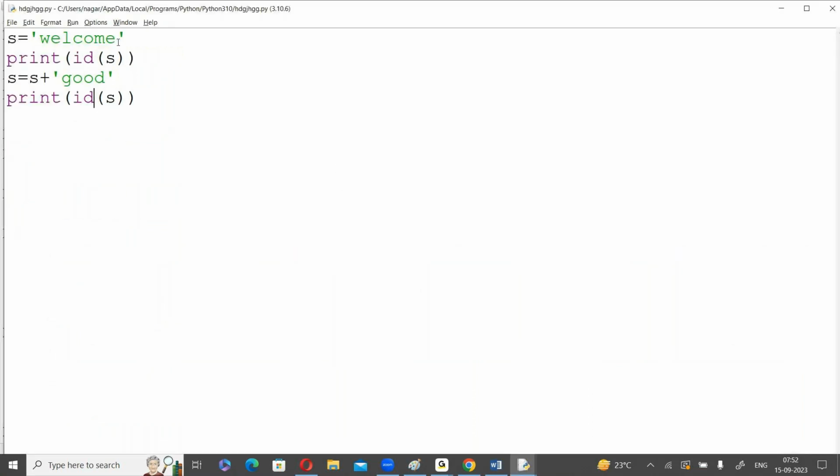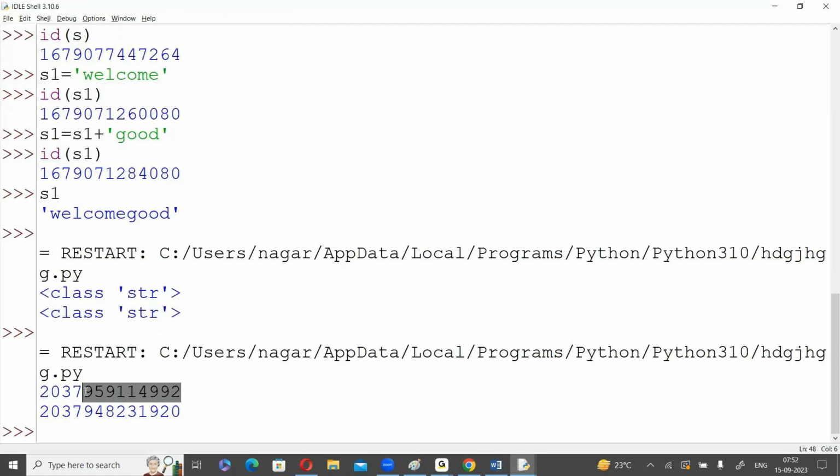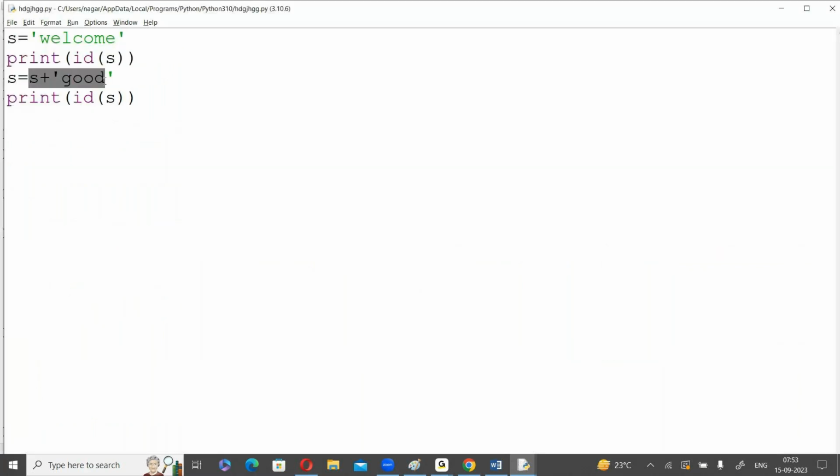Now see this one. Initially, S is equal to welcome. First, I am printing the ID of S. What is the address of S? This is the address of S. Here, I add something to S. String is immutable. Yes, I got it. You are overriding. Actually, remember, not overriding. Here, it creates a new memory location.